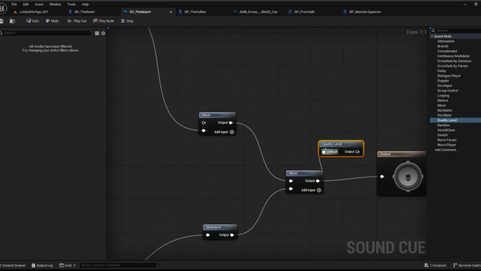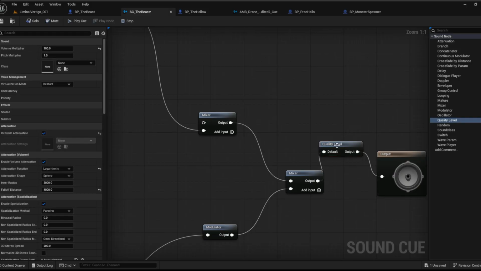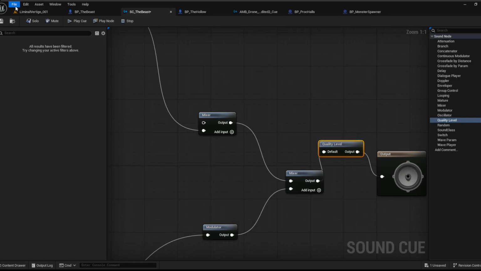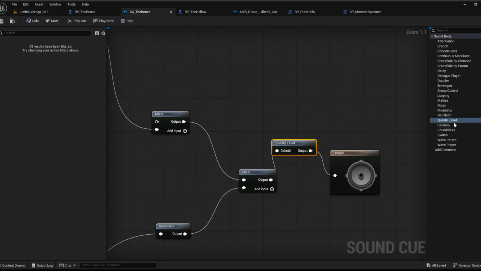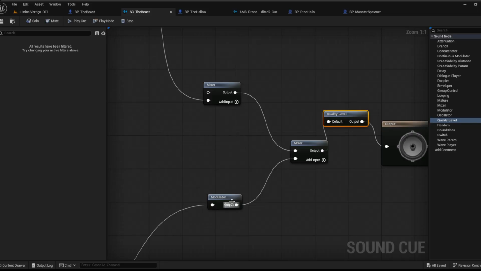Quality level. All results have been filtered. Try changing your active filters above. Active filters? What are you talking about? I guess modulator, because modulator also has volume.